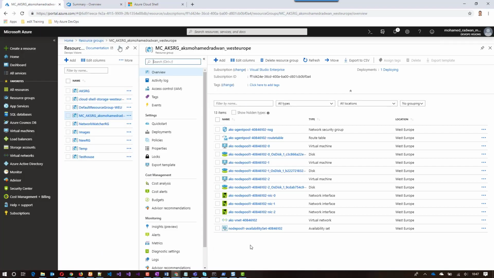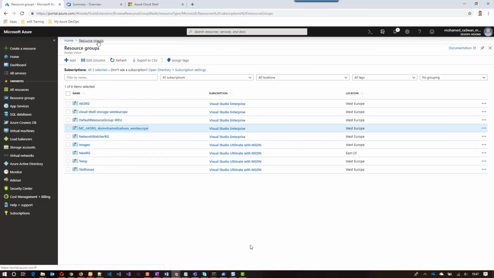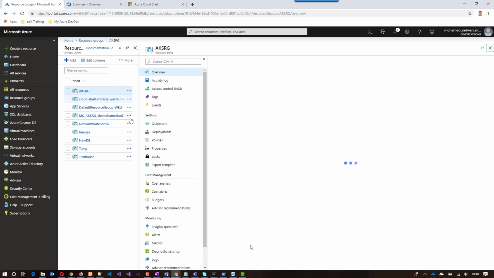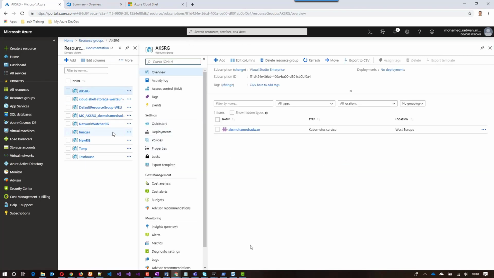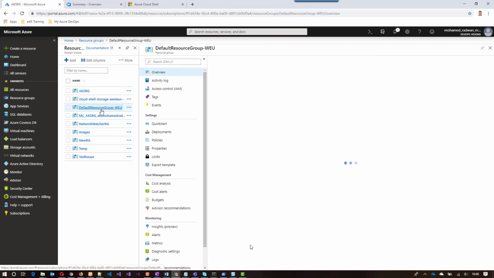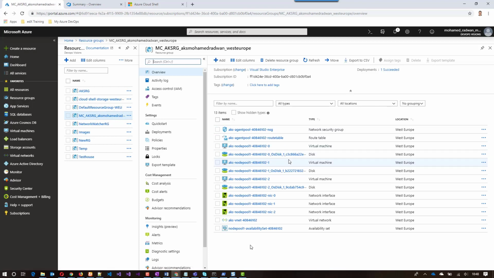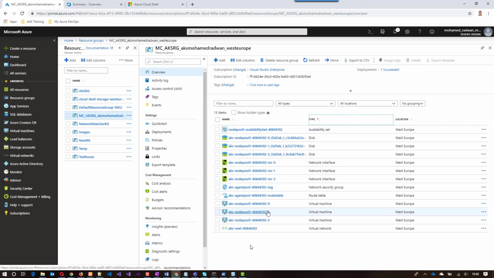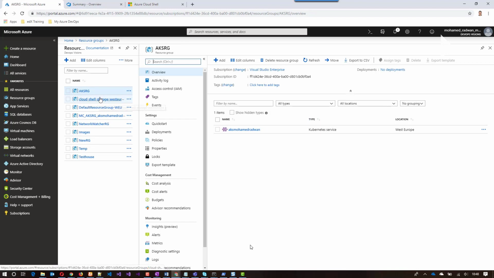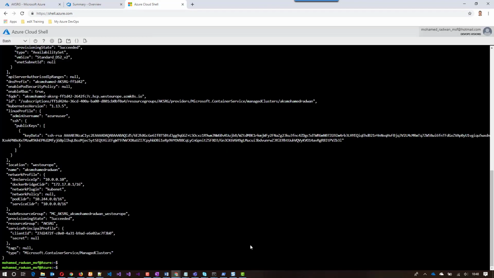If we get back to the Azure portal, let's refresh. Then go to the resource group. It's completed now. Let's see any new resource. Here, all the nodes and the agent pool are created. If you look here, sorted by type, we can see we have 3 virtual machines which work as an agent pool for the nodes. So let's get to the Azure Cloud Shell.